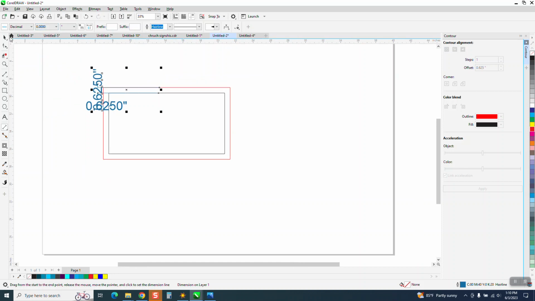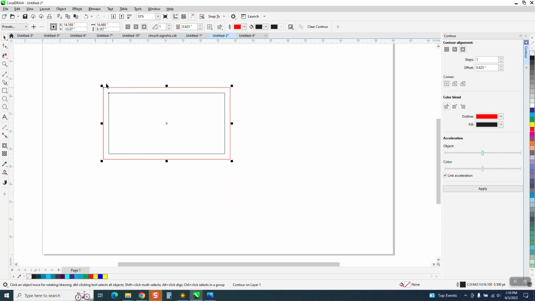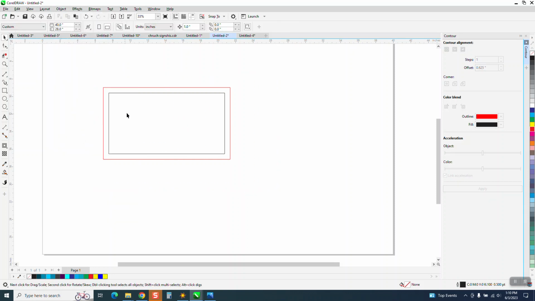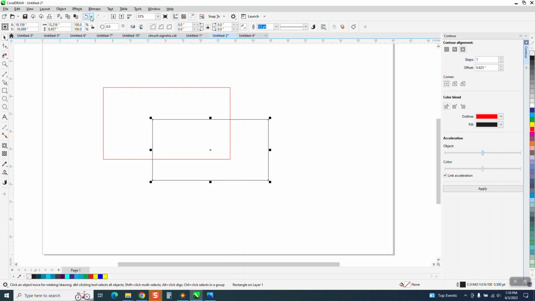And, you know, the only difference in this, you need to select them both and go to Object and break the contour apart. So those are two separate boxes now. And you can do it to the inside or the outside.